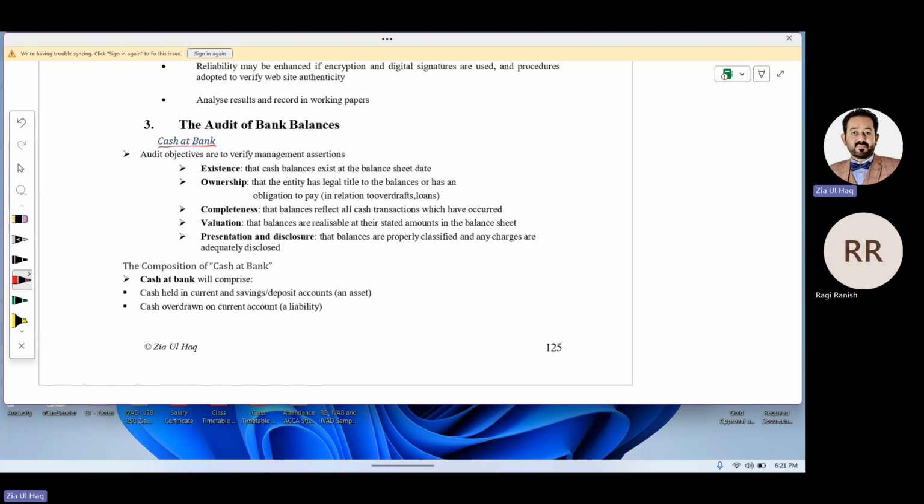This is a balance sheet item, and for balance sheet items, we need to verify assertions: valuation, completeness, ownership, existence, and presentation and disclosures. Cash at bank. How can we verify these assertions?